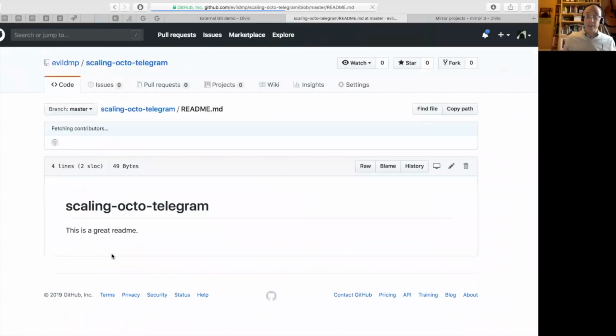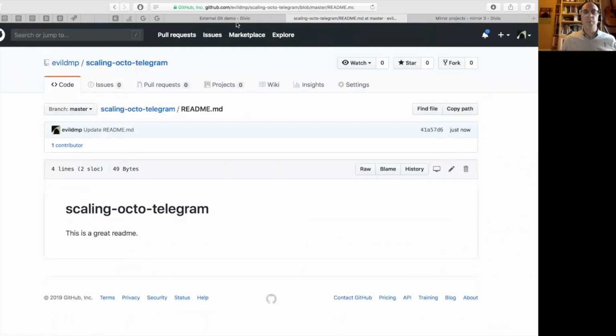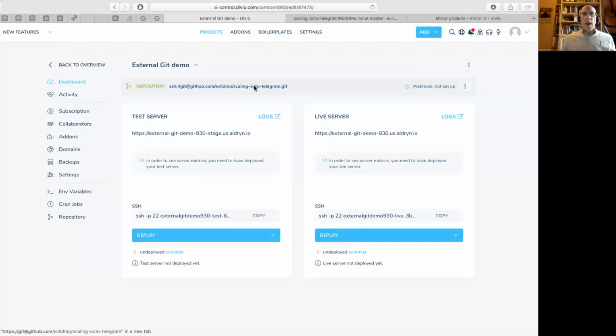So a commit has now landed on GitHub as if I'd pushed it. And we now have 6 undeployed commits here. If I hit update, it'll take a moment, and watch this number here. There you are, it's updated. It has checked Git and now knows that there's an extra commit on the repository.